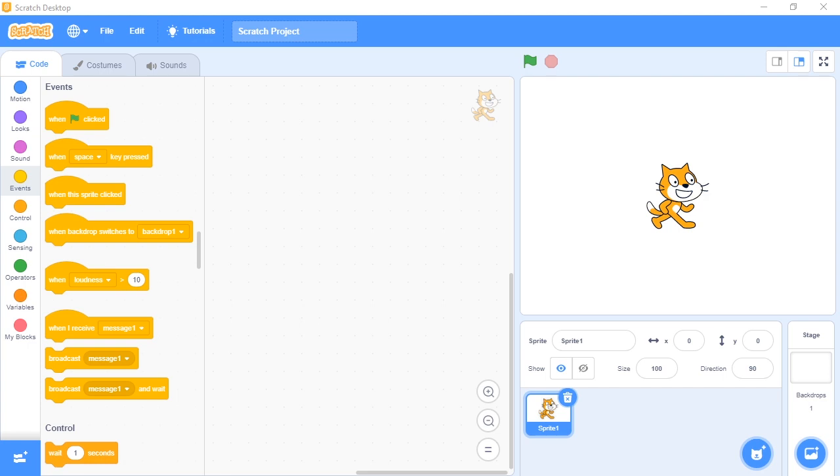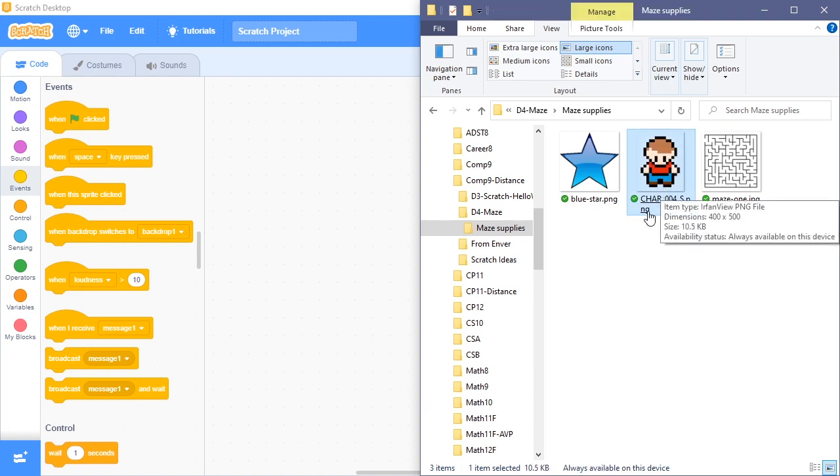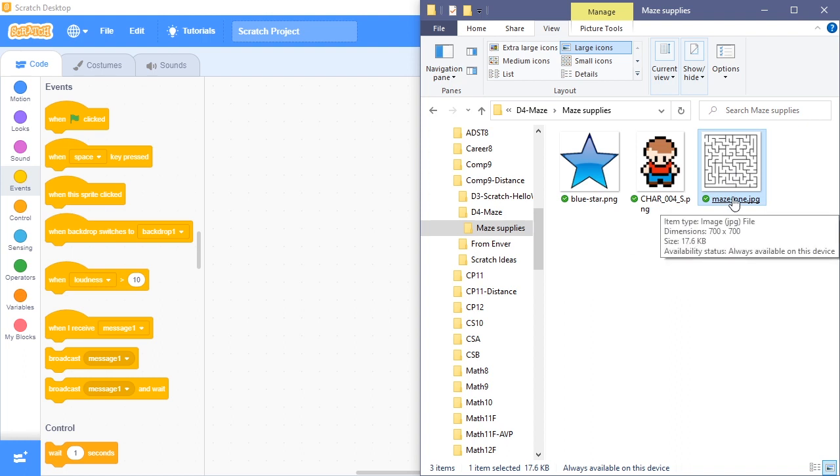So I've got a blank copy of Scratch open here. For this example, I'm going to use 3 graphics, and you can download something from the web that you like. I've got a character, which is the same dude as you saw in the last one, a blue star that I'm going to use as my item, and a basic maze image. So go ahead and find one of each of those for yourself to use as you work your way through this one.